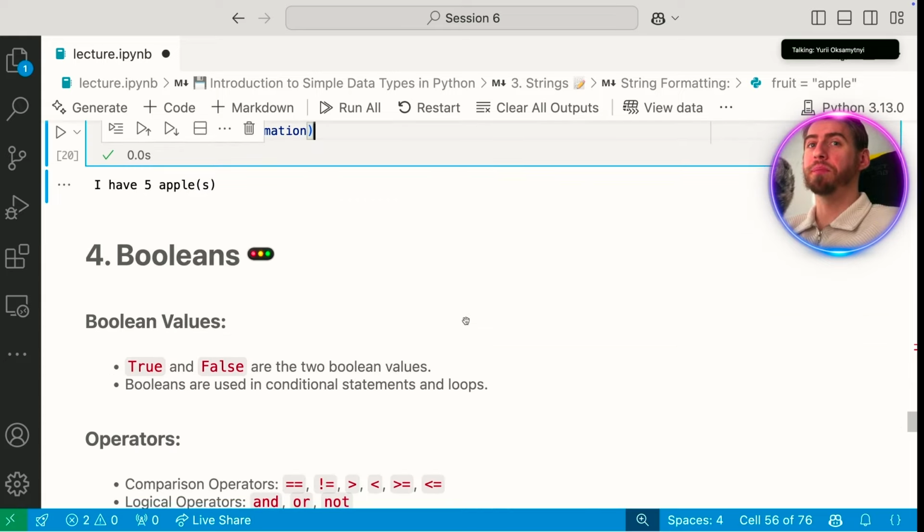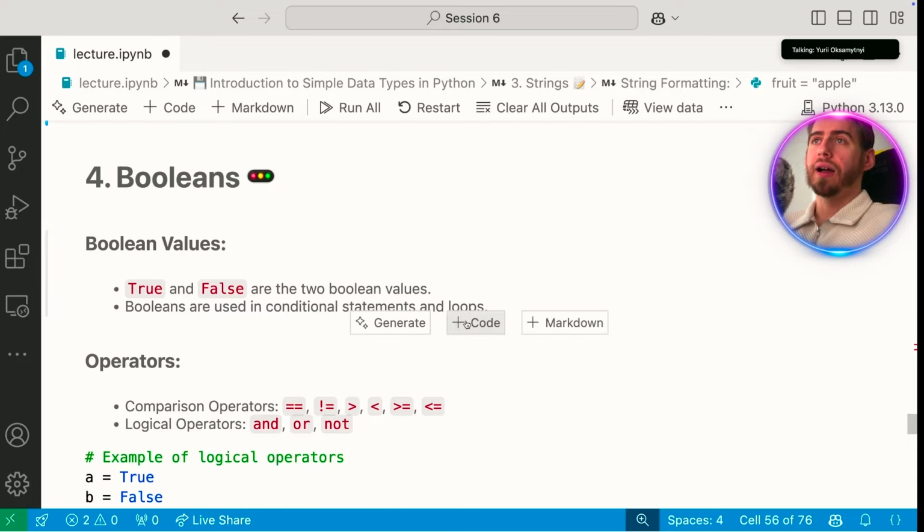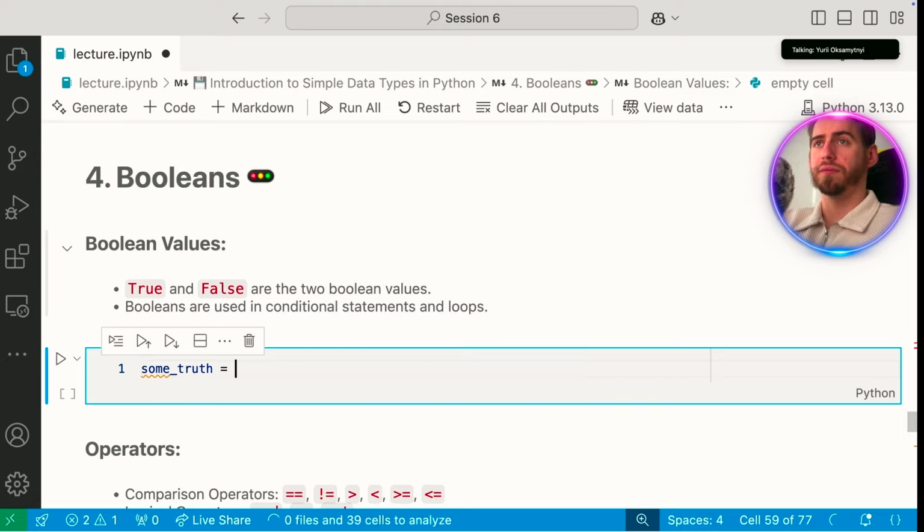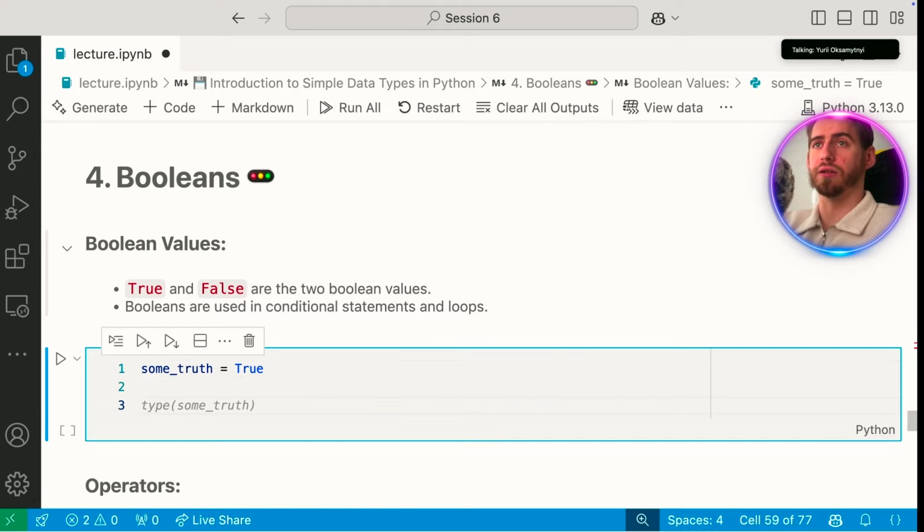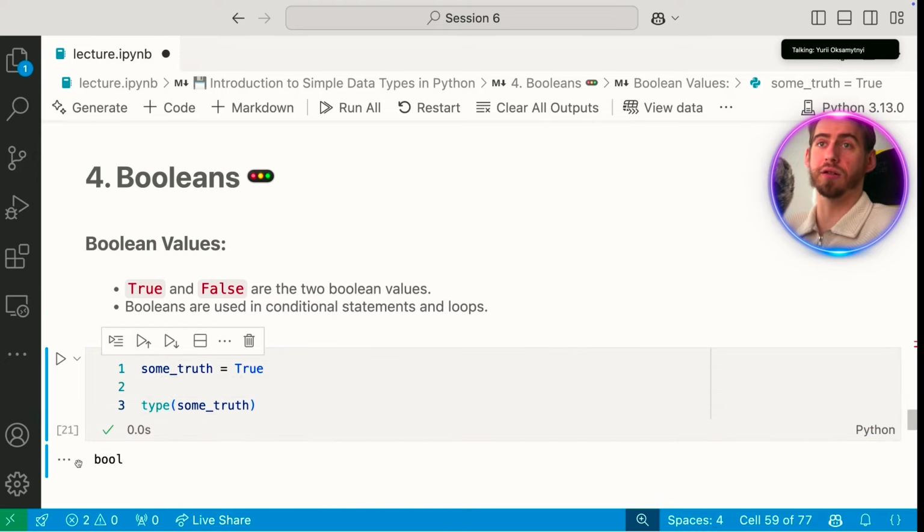The next part of our lesson is going to be data types. In Python, they are represented by the special word bool, B-O-O-L. They represent either true or false. In computer science, 1 represents true and 0 represents false. So let's have a look at some examples. Truth is going to be equal to true, and let's check the type. We can see it's bool, perfect.